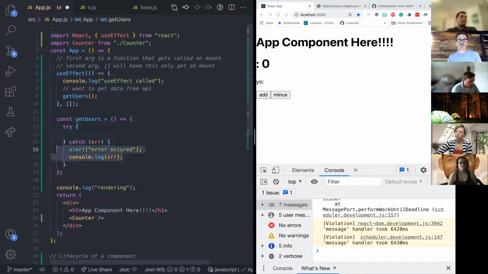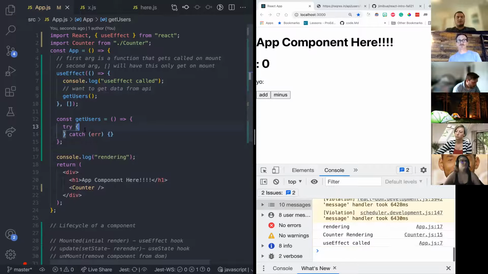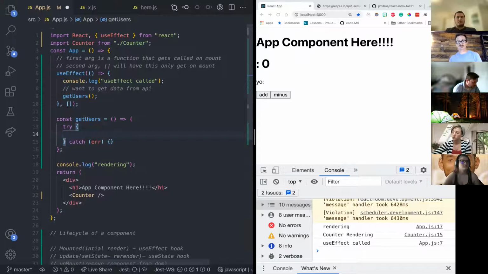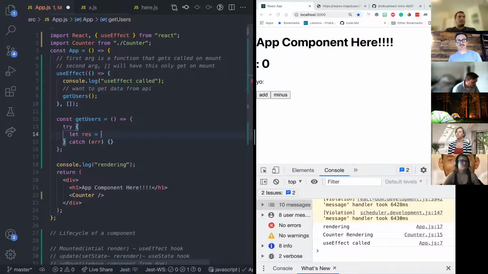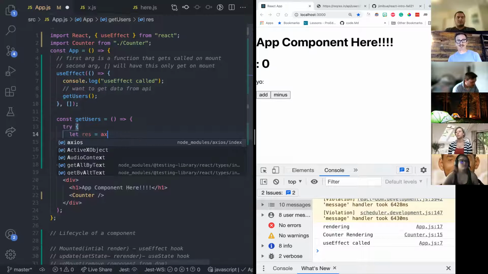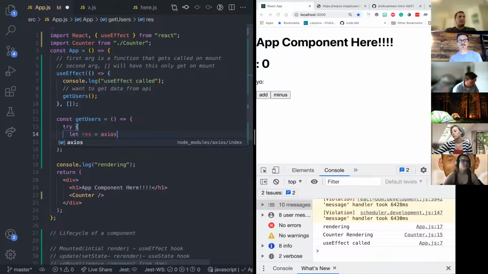So what I'm going to do is try to do an Axios call here. We briefly saw this, I grabbed it on Friday, but let's just pretend like we haven't. So I'm grabbing this Axios thing that I just added. Once again, I can tab complete this.